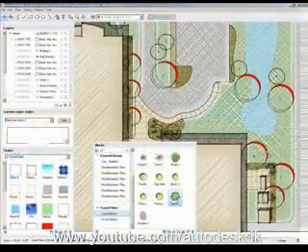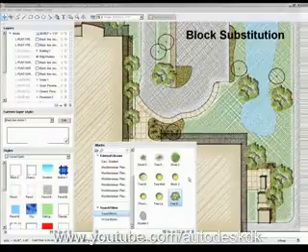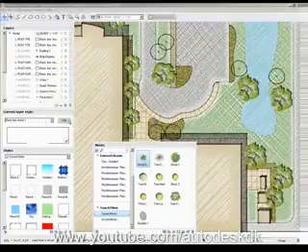Block substitution is a big time saver if your drawing has a lot of blocks. In this landscape, I can pull a nicely rendered block out of my Blocks palette and drop it over a CAD block, and all the instances of that block in the drawing are swapped out.